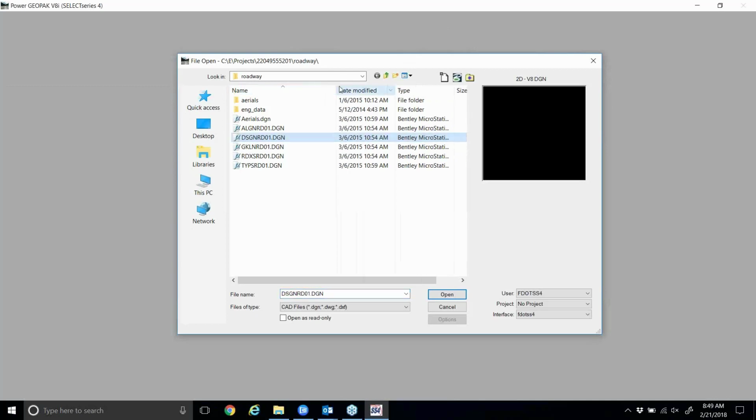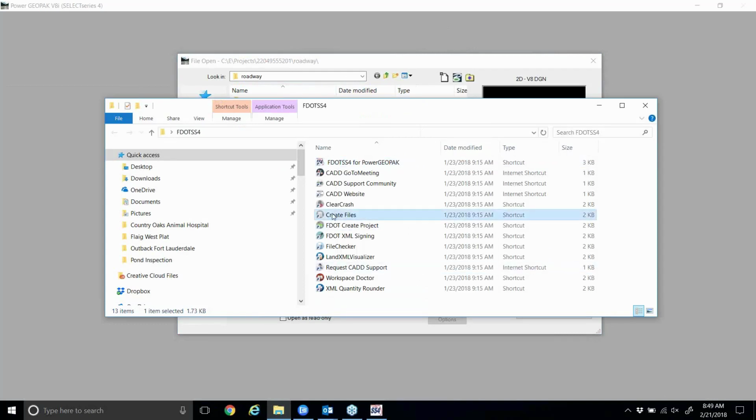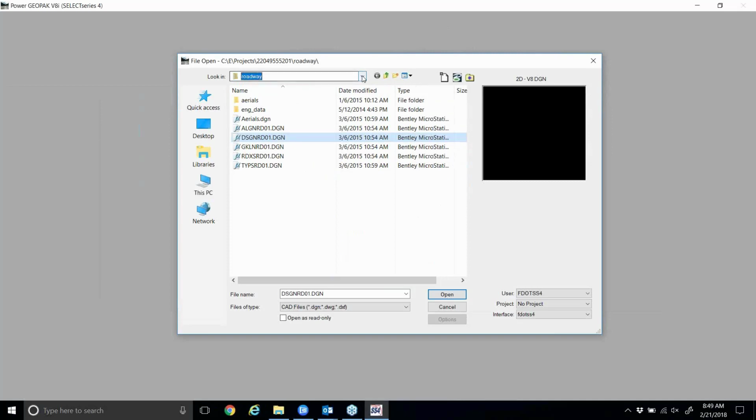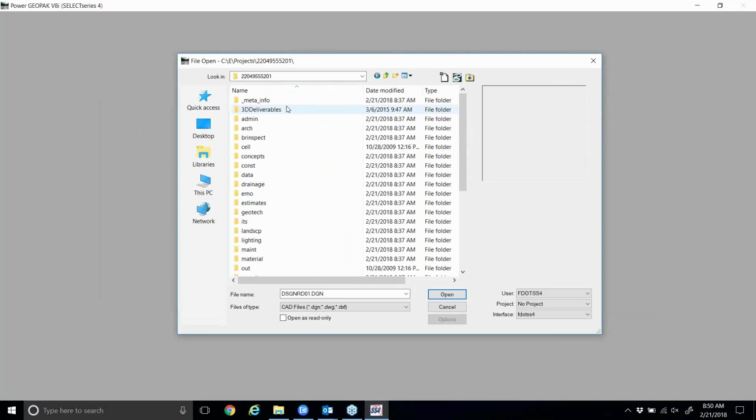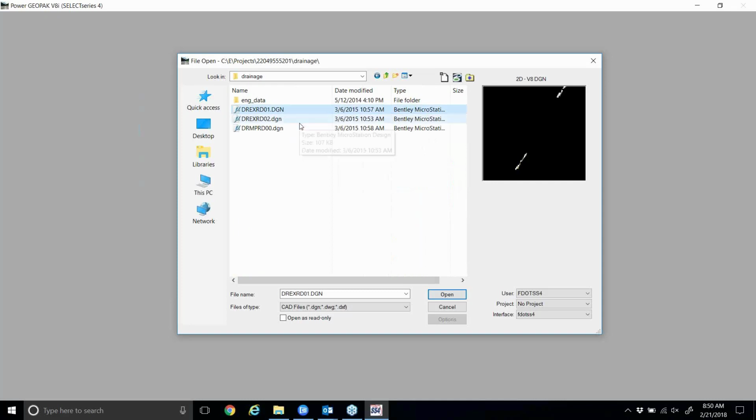And then your file that you want to open, it really doesn't matter which file you open. The book does not open a file. They use the Create Files tool directly from the FDOT SS4 folder. But there's really no reason to do that. We're going to be inside of Power GEOPAK anyway, so we'll go ahead and do it from our bar menu. So I'm just going to go into my eProjects 220 folder, and I'll go into drainage, and I'll just open up the existing drainage file, the DREXRD01 DGN file.